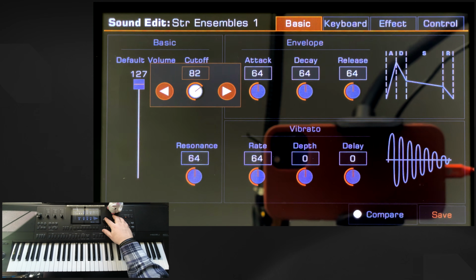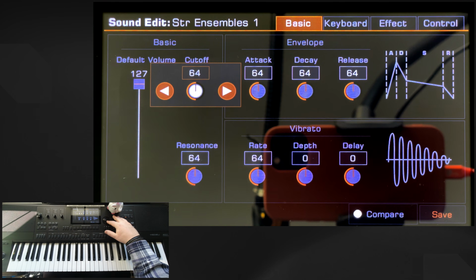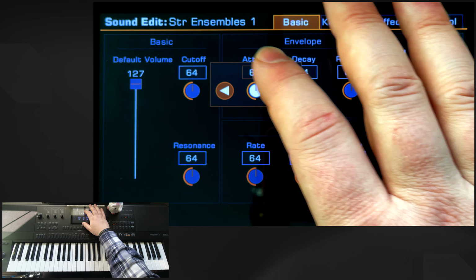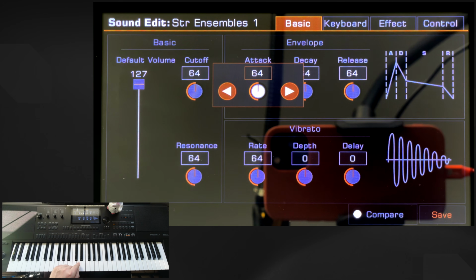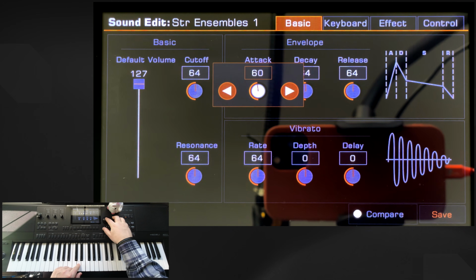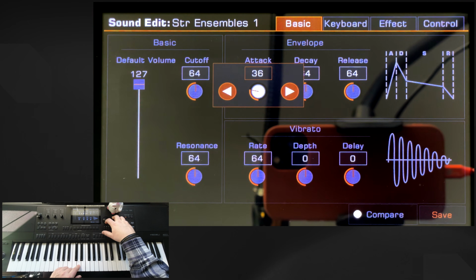Let's start with the envelope. The attack time determines how long it takes for the sound to reach its maximum value after a key has been struck. This is particularly interesting with strings, as it can be used to determine whether the strings are used hard or soft.